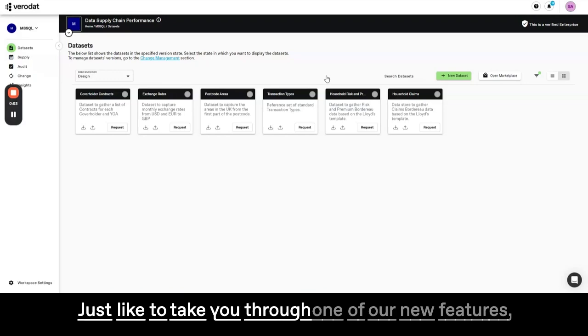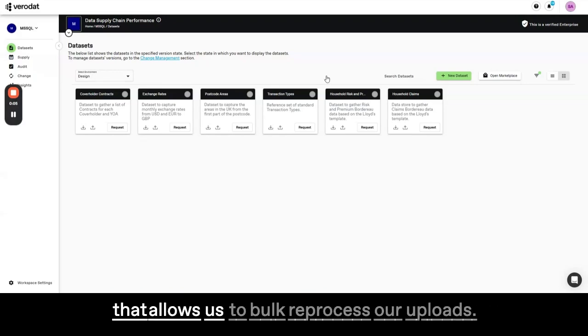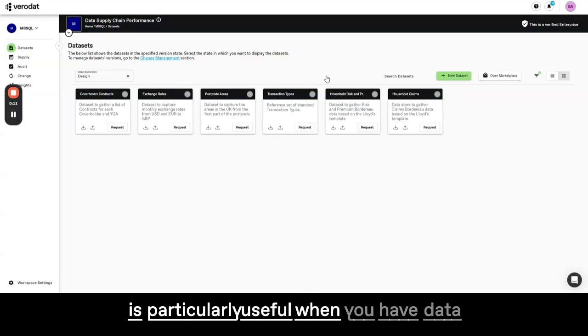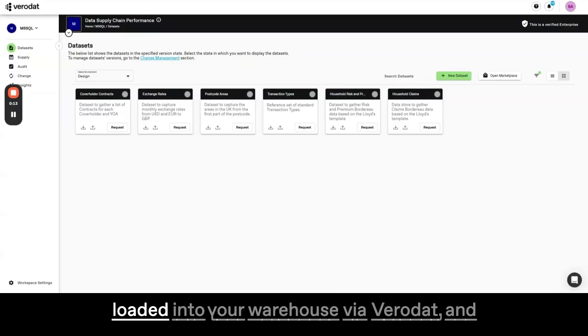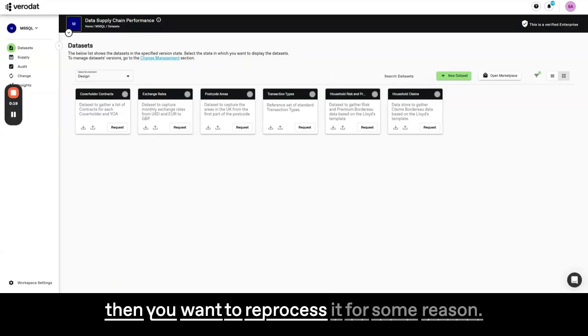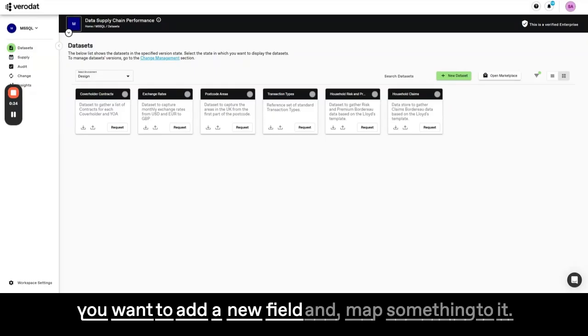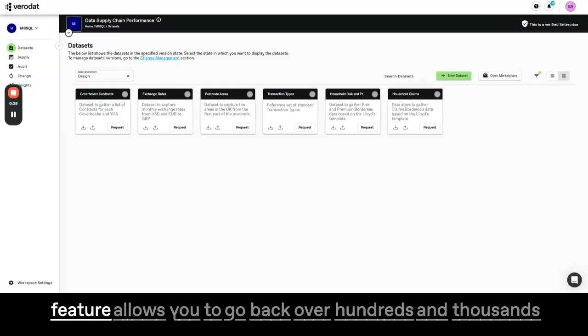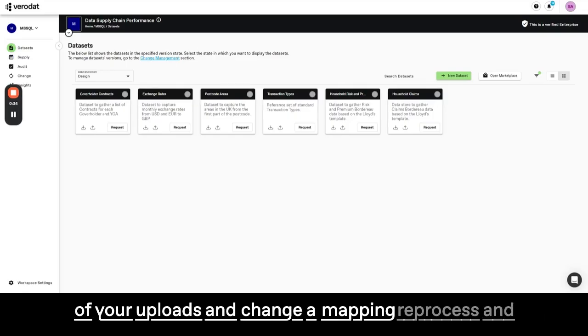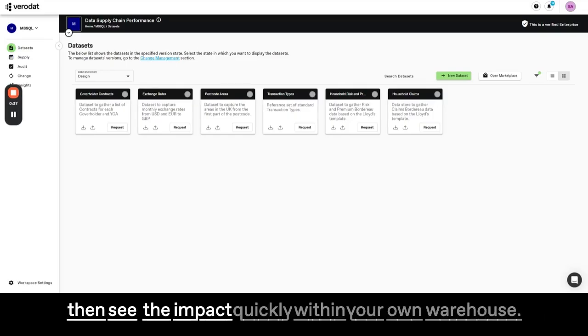Hello, I'd just like to take you through one of our new features that allows us to bulk reprocess our uploads. This is particularly useful when you have data loaded into your warehouse via Verodat, and then you want to reprocess it for some reason. A mistake may have been made, a mapping issue, or you want to add a new field and map something to it. This feature allows you to go back over hundreds and thousands of your uploads and change a mapping, reprocess, and then see the impact quickly within your own warehouse.